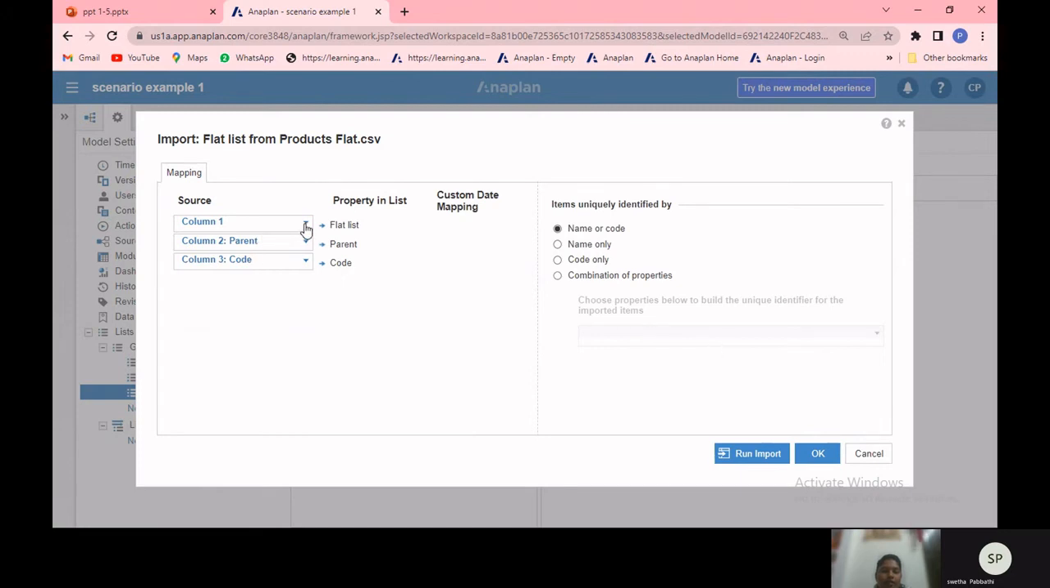This is the flat list. Here I'm selecting the column 1. So for the flat list, we didn't have parent. For that purpose I am mapping the parent. For code I am mapping the source code only. So I want to identify the name uniquely with a name or code, and after that I am running the import.